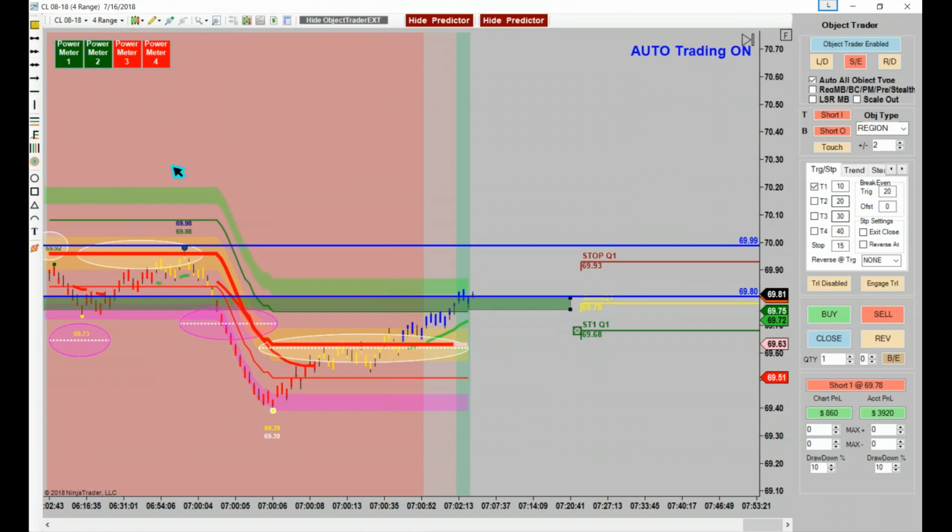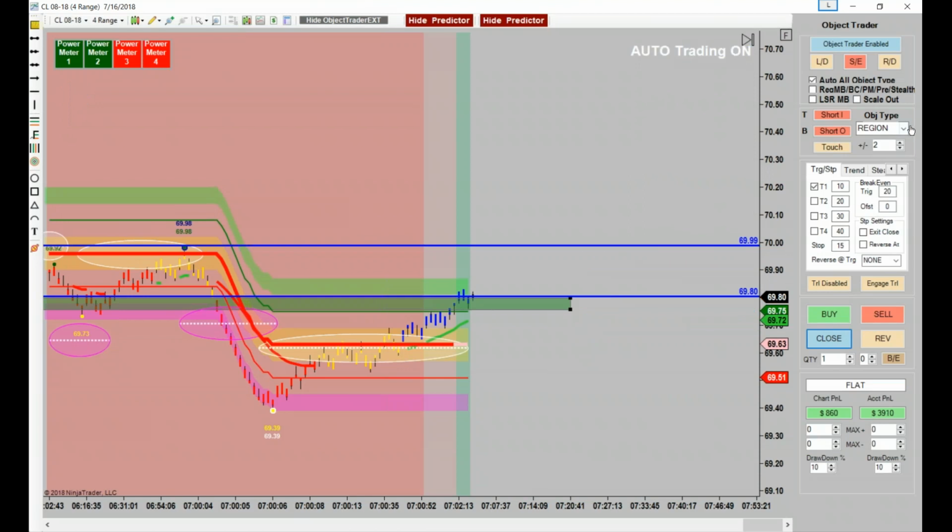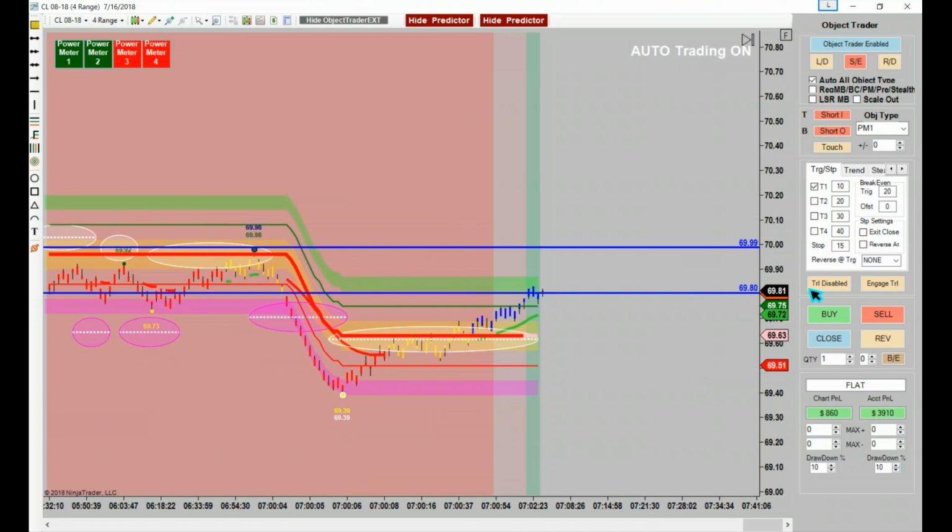This would be lightning. Or how about using the feature called lightning? Notice that power meter is green. Well, we could actually do this even. We could say we want to do a PM trade instead and just let it fire. Yeah, absolutely, a PM trade. Let's see if it gets that one.